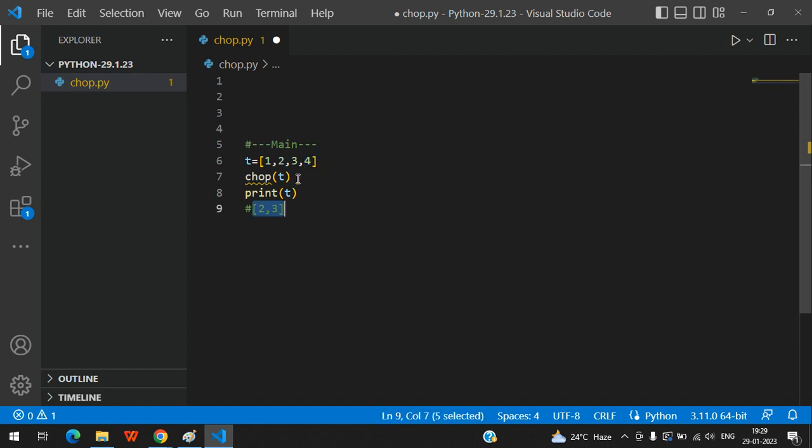To do that job we would like to write a user defined function called chop. How to write a user defined function? Using the def keyword, def chop, and inside that I am taking a variable temp. This temp variable is going to represent this list. When I pass this t inside this function, this list is going to be referred to by this temp identifier.